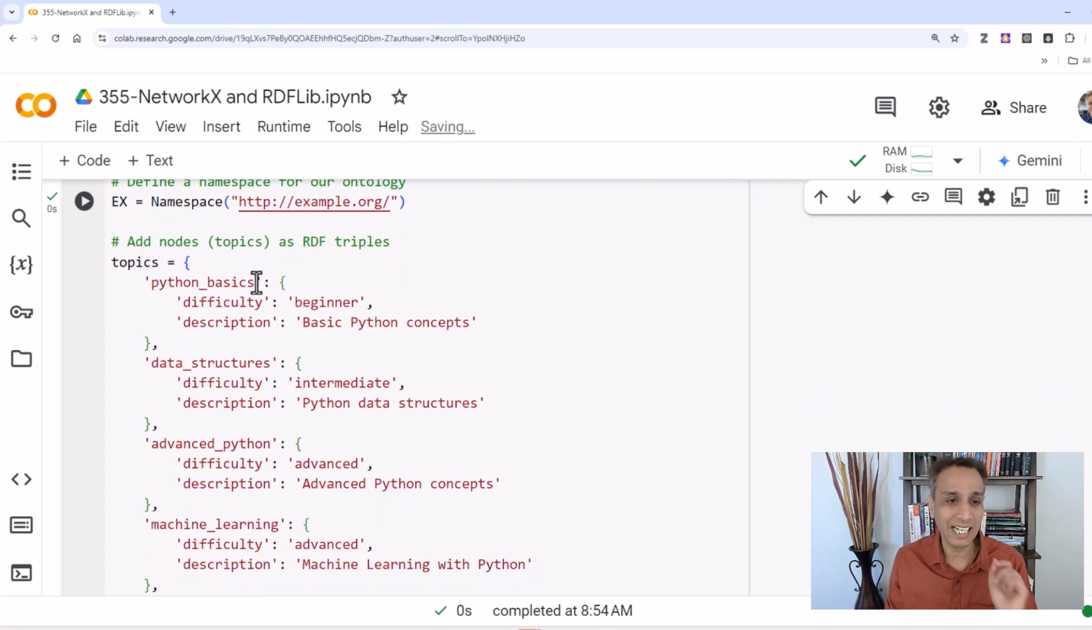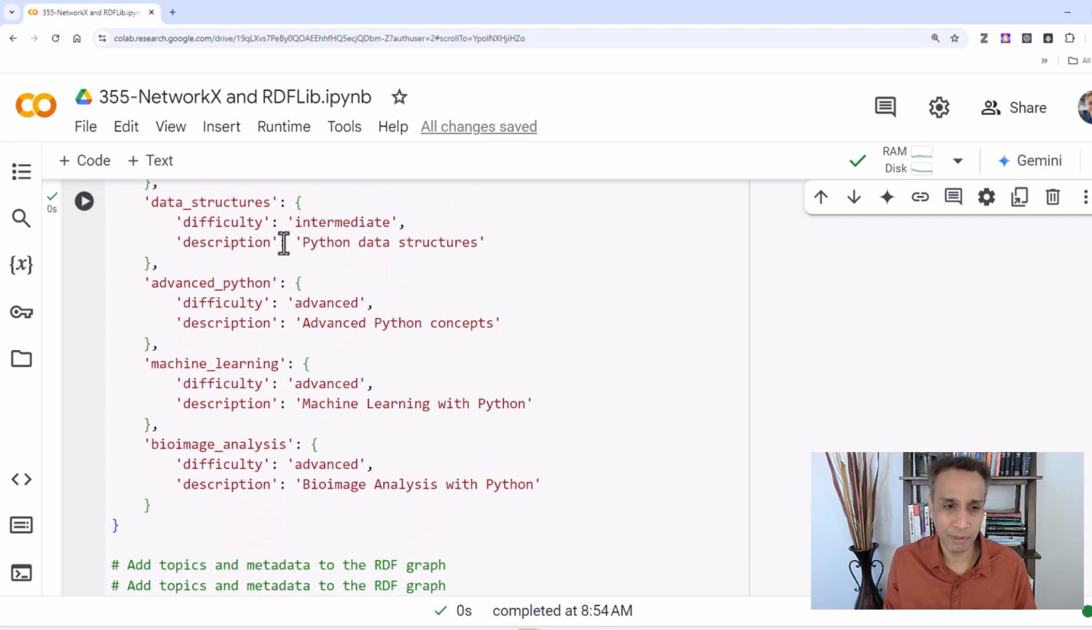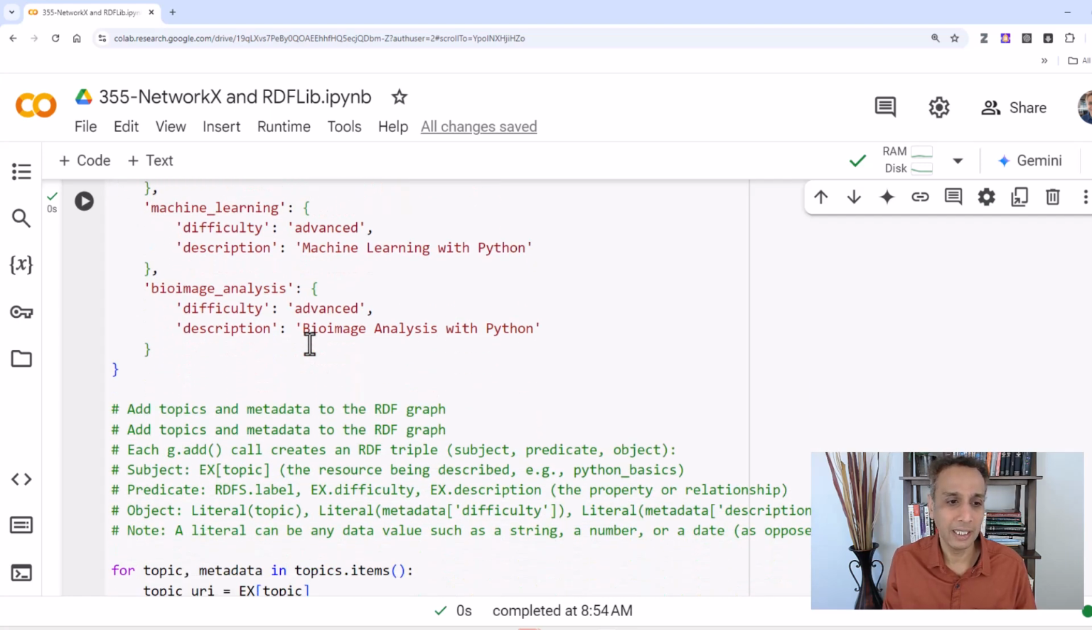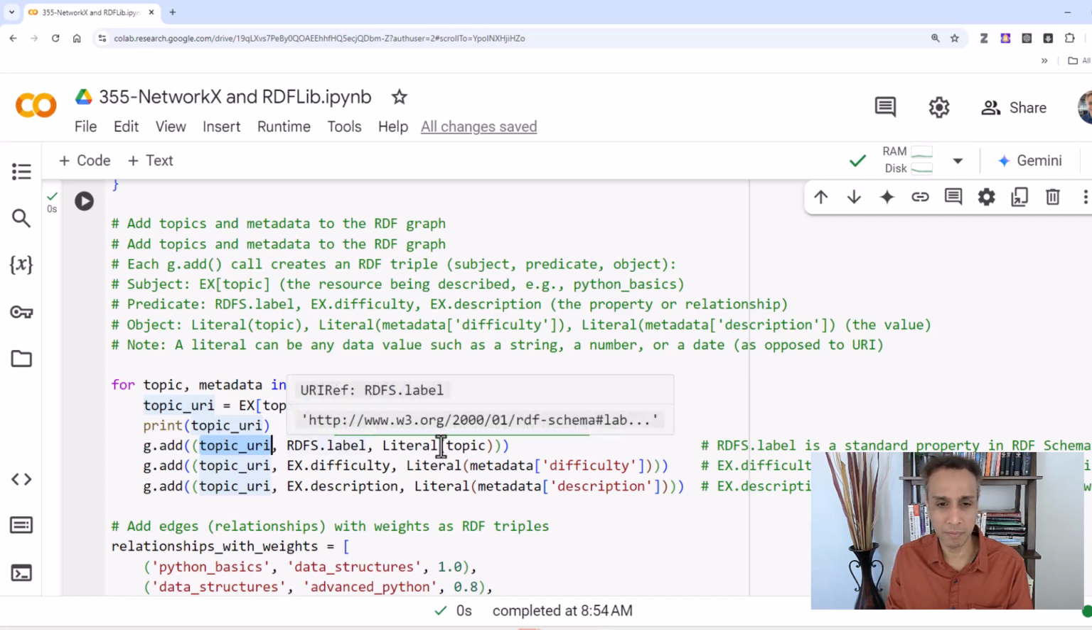And now we want to add the same nodes as before. So I'm defining exactly the same dictionary as before: Python basics, difficulty beginner, description, Python basic concepts, and so on. This should be exactly the same. And adding topics and metadata to RDF is the next step. Now let's go through this. Each g.add call down here creates an RDF triplet. I should have said triplet here: subject, predicate, and object. Right? So these are the three that we need. So you have topic URI, this is the subject, predicate, and object is the last one.